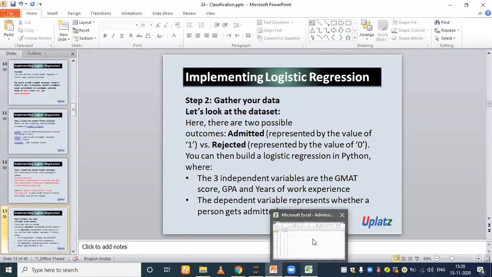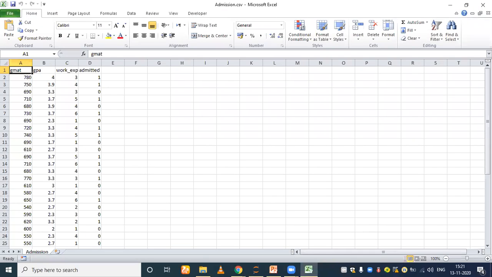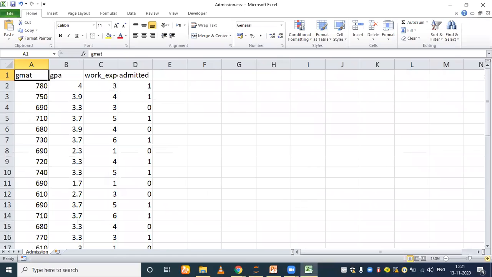So see here, this is the data set that I'm going to use. Can you see this one? Based on the GMAT score, the GPA, and the work experience, this is the admission column. 1 represents that the student would get admitted into the prestigious university, and 0 means he got rejected, he didn't get admission into the prestigious university. So if the student got 780 in GMAT, has a GPA of 4 and has 3 years of work experience, then he would get admitted to the prestigious university.